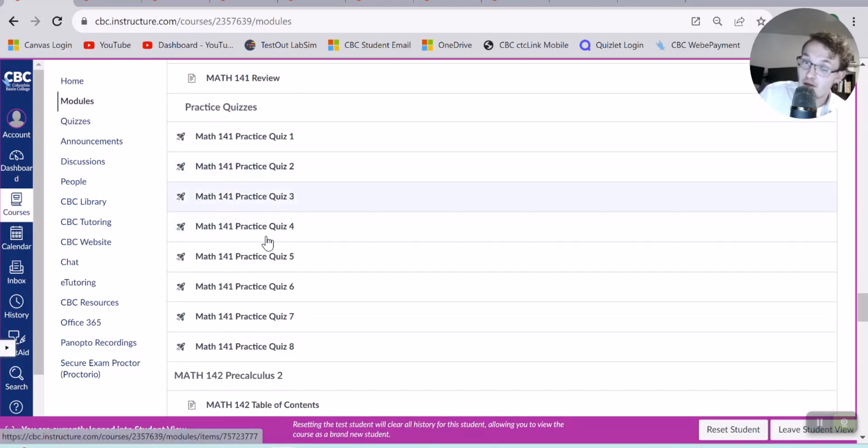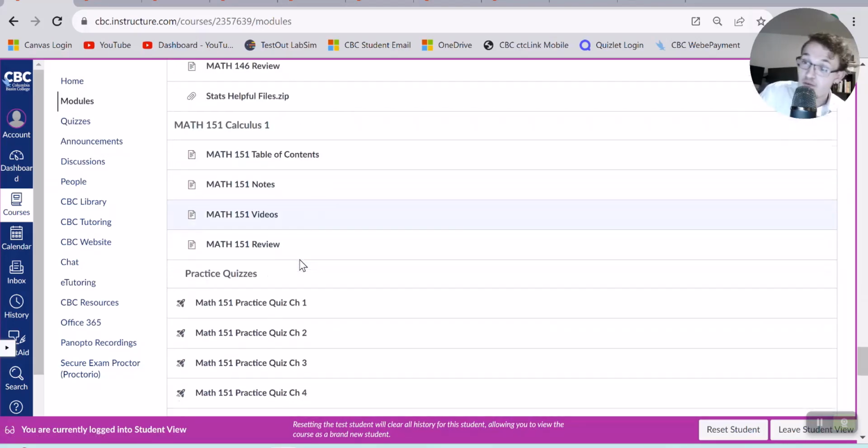I'm working on a lot of these practice quizzes. I'm making them myself and I'm sectioning them. I'm including the textbooks as well for those that I cover.